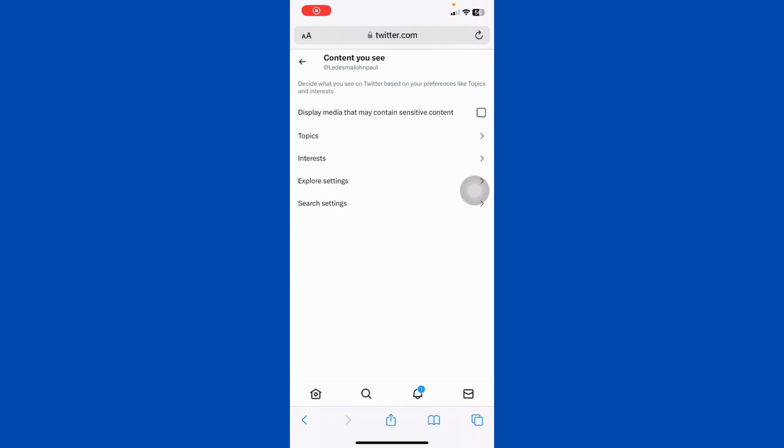So take note guys. Only in the web version we can see these settings like this, and it is not in the app version.